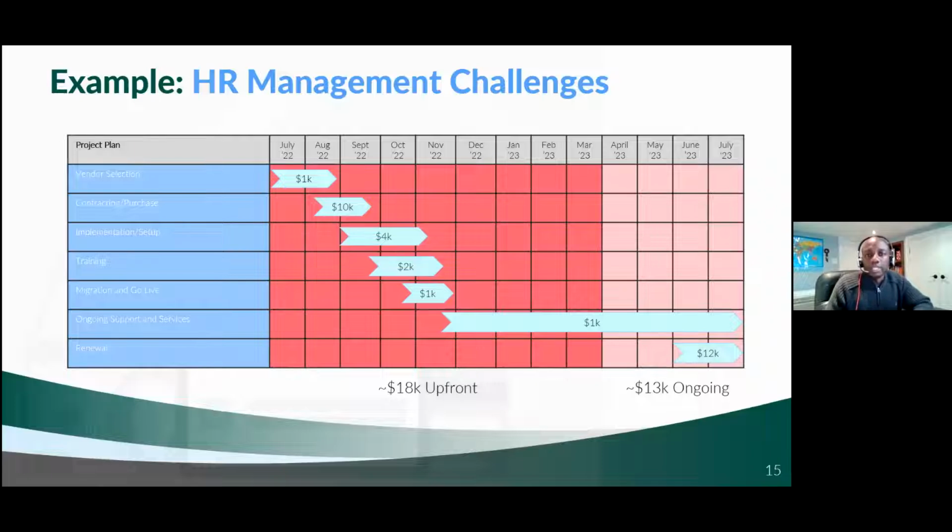Okay. Now, one way I've seen this displayed when, again, presenting it internally is to break out the upfront costs and show them on a calendar, at least for a minimum of a year. That's typically the amount of time for a cloud or technology subscription contract. In our example here for this HR management challenge one, we've gone through the process of identifying the vendor selection timeframe, the contract purchase, implementation and setup, training, migration, go live, ongoing support and services, and then the upcoming renewal that we talked about before, right? Like after the first year is done, what does that renewal look like?